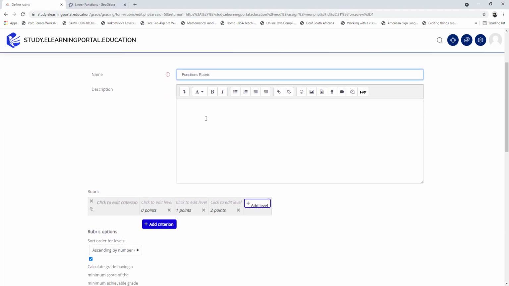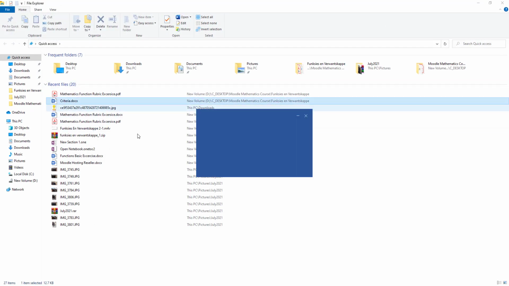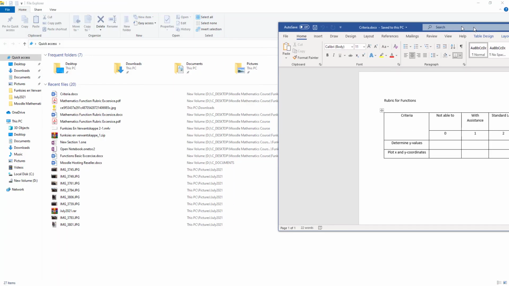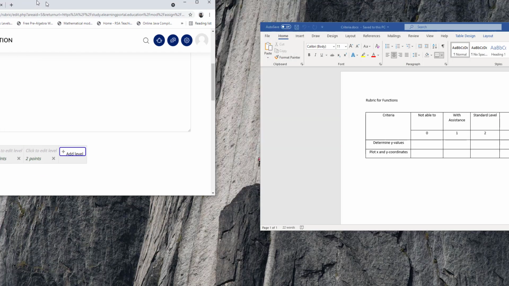We can provide a description, and here under the levels, now we can do this beforehand, where we can actually add the rubric. Okay, so let's go to our Word file and see how this is done. So here's my Word file or my rubric in Microsoft Word, and this is what I want it to look like. Okay, so let's just drag it to the side here, and here's my rubric.